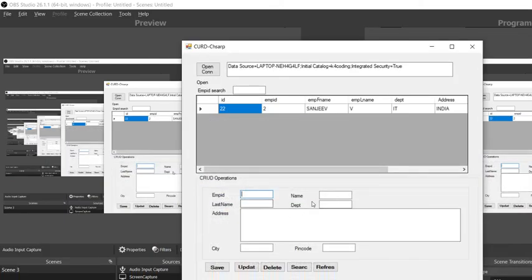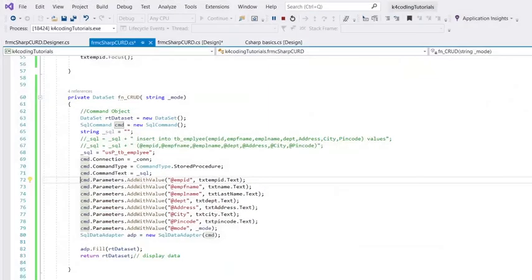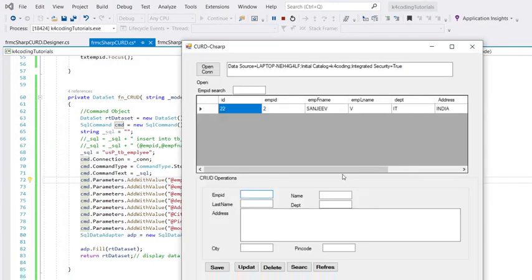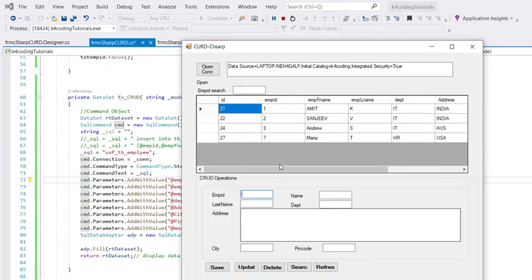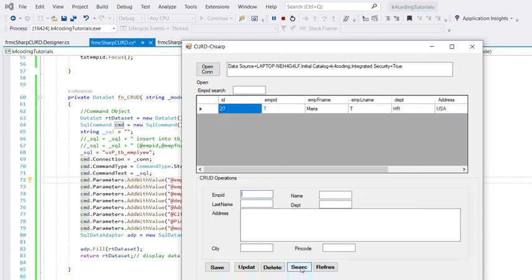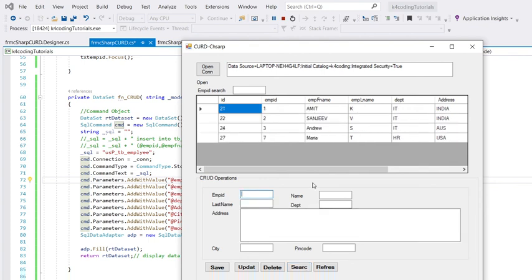So now try to search 7. It will search 7. Now try to search 2. It searches 2. Try to search all. It will search all.